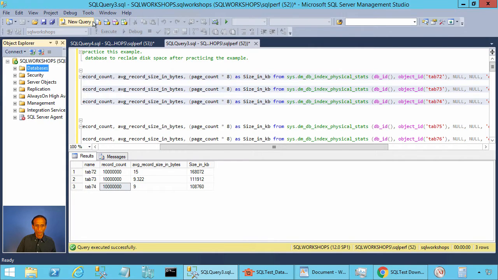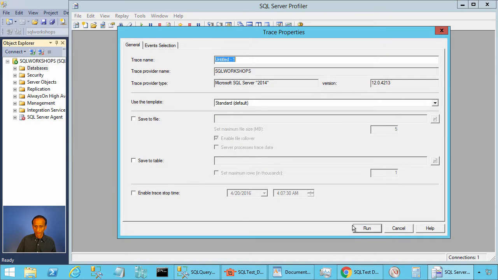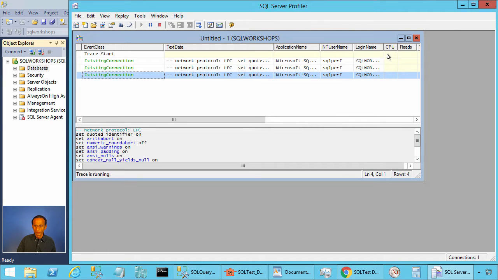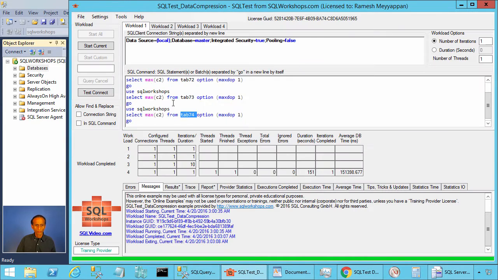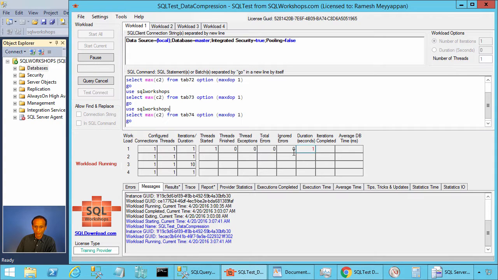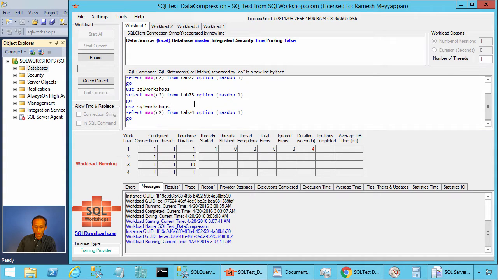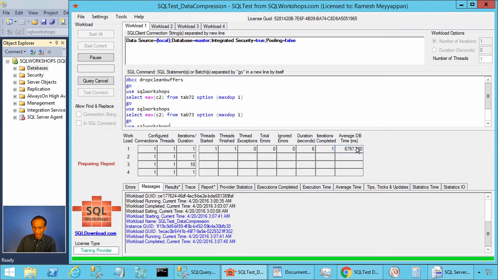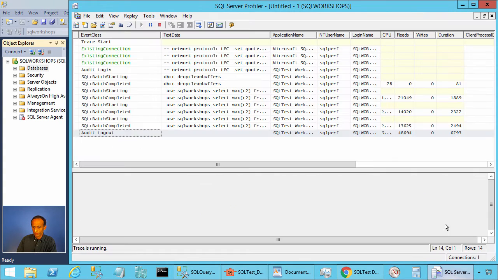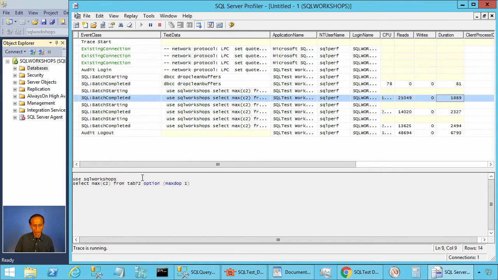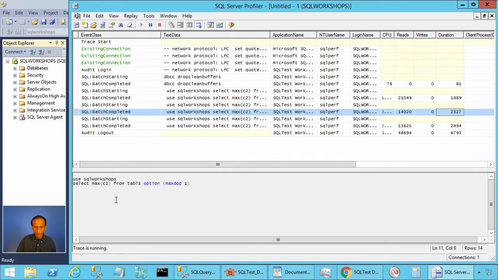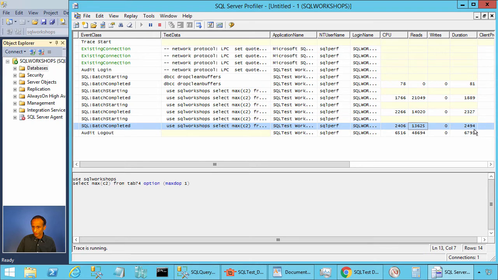To look at the performance statistics, we will start Profiler, connect, and take the default template. Now we will start the query. Click on workload 1 and click on Start Current. This will start the workload, which has 3 queries. First it does a DBCC DROPCLEANBUFFERS, which took 6.7 seconds. The first query, on the table that is not compressed, took 1.8 seconds. We are doing max C2. The second query, row compressed, took 2.3 seconds, and the page compressed took 2.4 seconds.